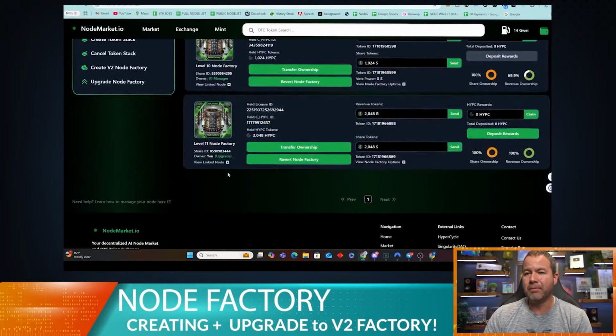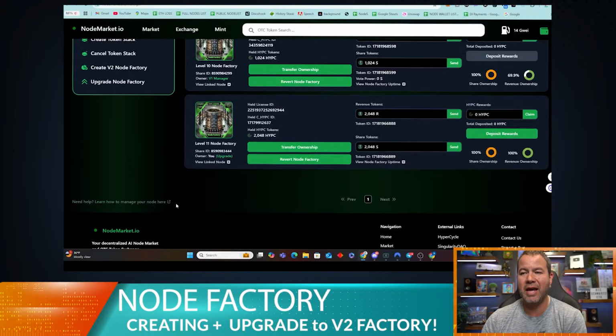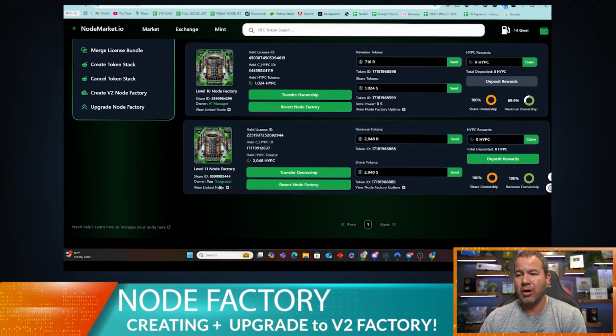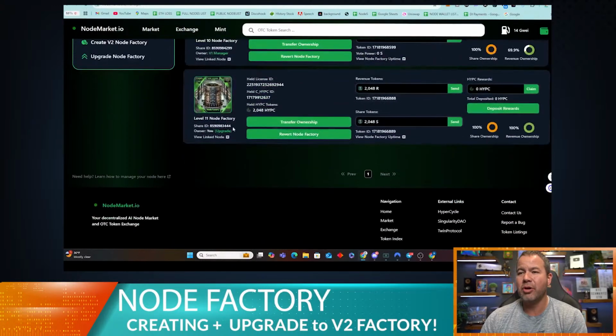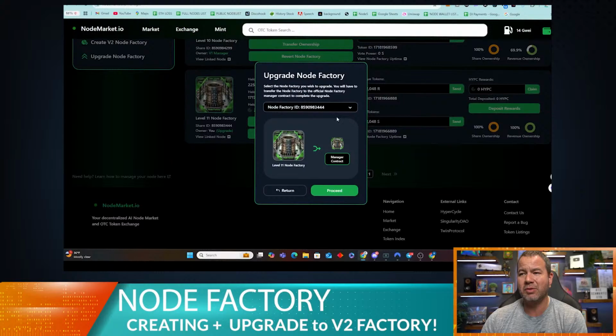But we're going to cover how to upgrade if you made a node factory prior first, because that is a lot of you guys who have already done that. Now, there is a button in the Hypercycle Node Manager that says upgrade. So this is a fairly intuitive process. We're going to hit upgrade. And what this is going to do is take this node factory that we created prior and migrate it over to the V2 contract. We're going to hit proceed.